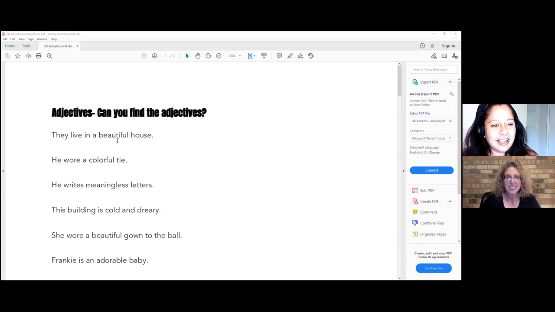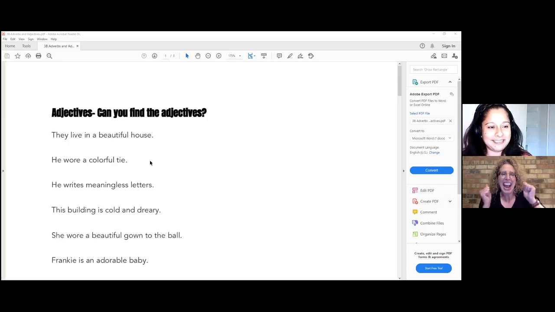The next one, he wore a colorful tie, very similar to the first one, Dr. Frady. What is the adjective here? A colorful tie. Well, he's got a tie on and it's colorful. So I think colorful is probably the adjective that's describing tie. Am I right? Absolutely.